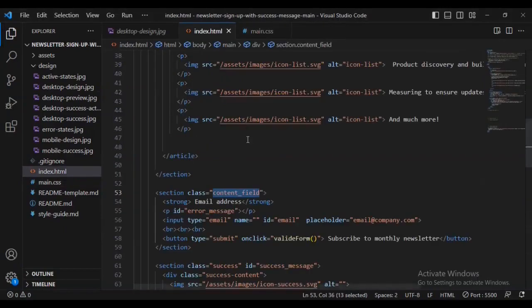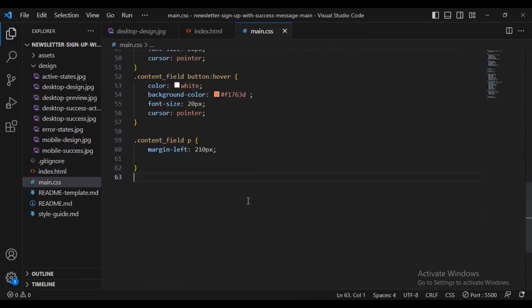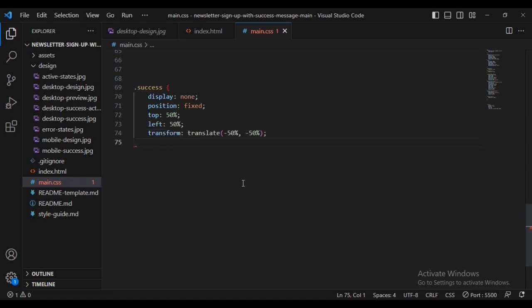I'm now going to go inside the success class section. I'm going to set it by default to display none, then position fixed, top 50%, left 50%, transform translate minus 50%, background color, then border radius 10 pixels, padding 20 pixels, text align center.